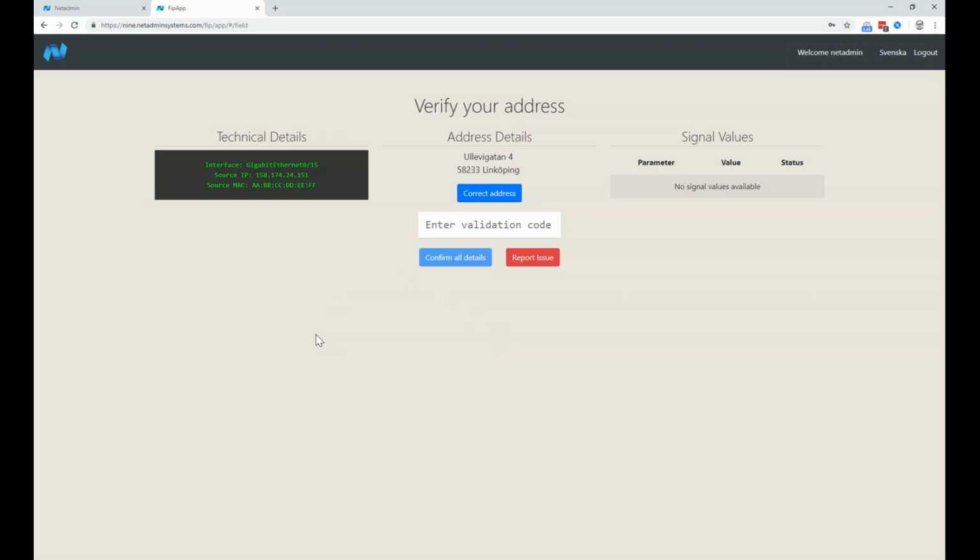So we are now logged in to the fiber installation portal, and it consists of 3 different parts here. Technical details. These are parameters that the fiber installation portal reads out from the network. So we can see the network interface, we can see the source IP and the source MAC address in this case. And obviously it's configurable which information that we present.